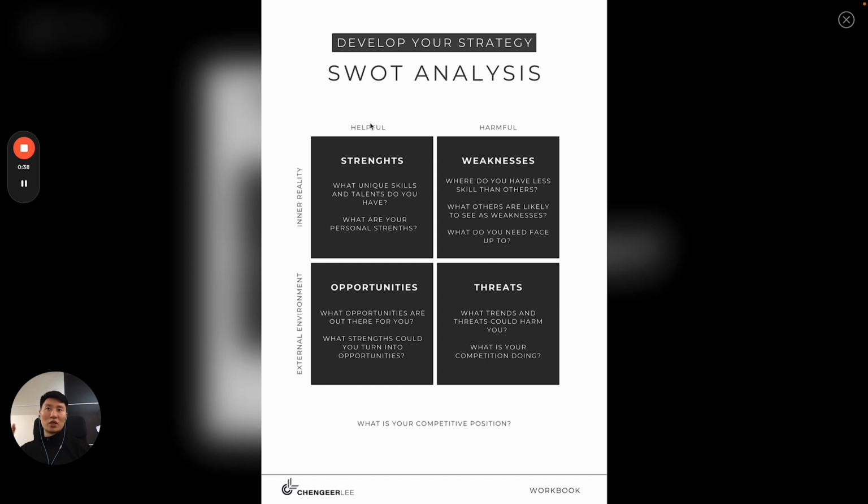Your strengths and weaknesses, they belong to your inner reality. That's on you, what's within you. Opportunities and threats, they exist in the so-called external environment. This is something that comes from without. Positive and negative, helpful and harmful. So helpful towards achieving your goal, whatever you set for yourself to achieve: strengths and opportunities. Harmful, obviously, weaknesses and threats.